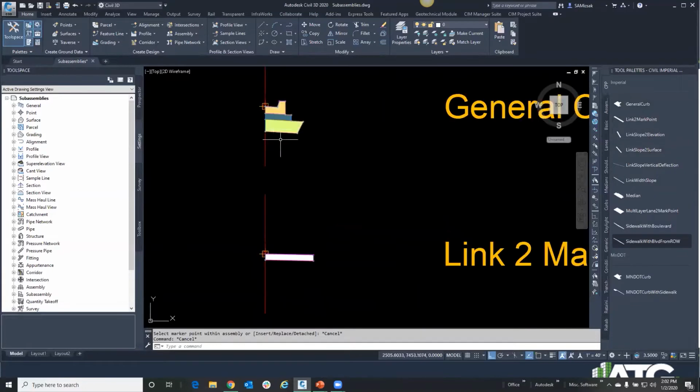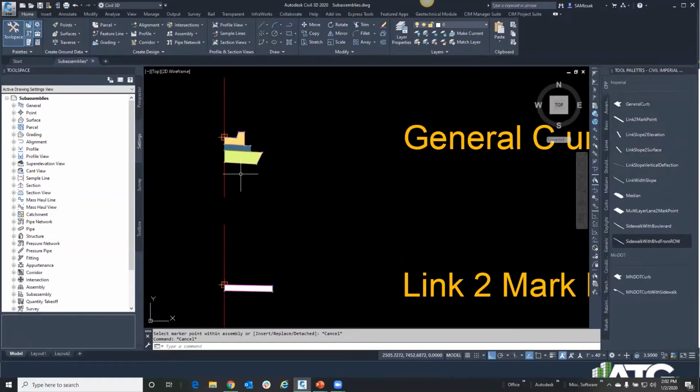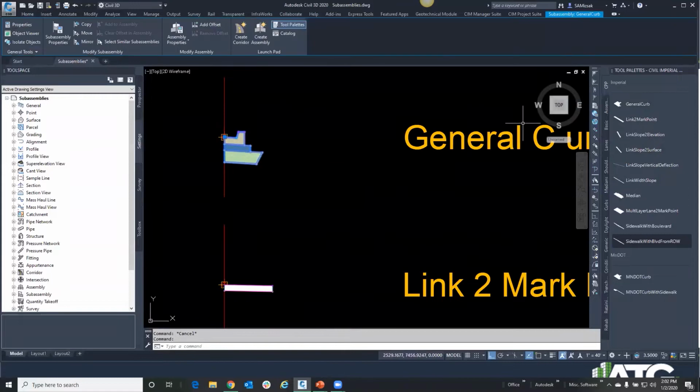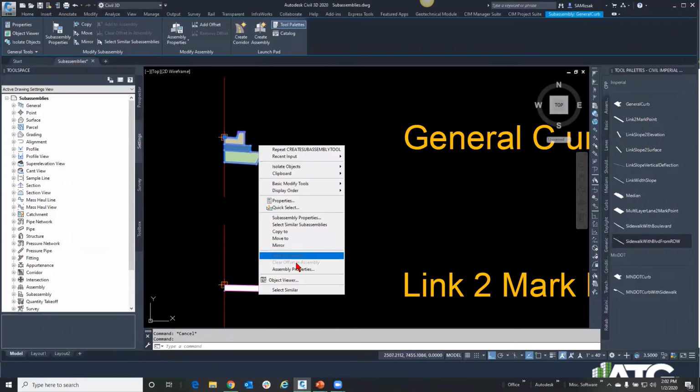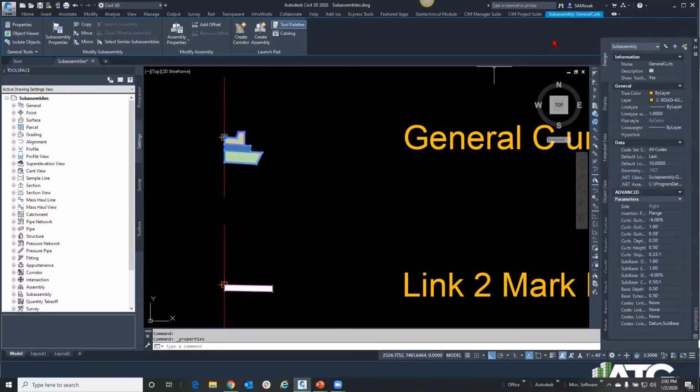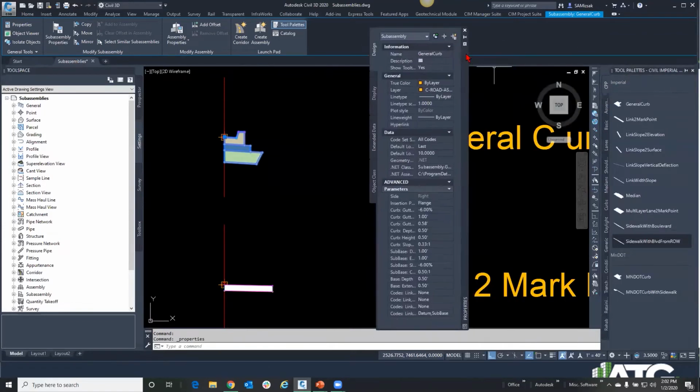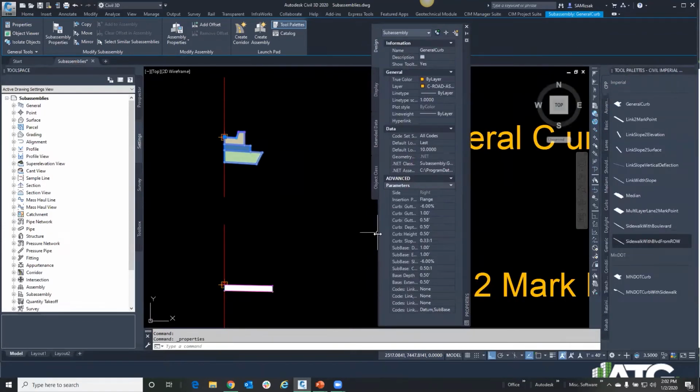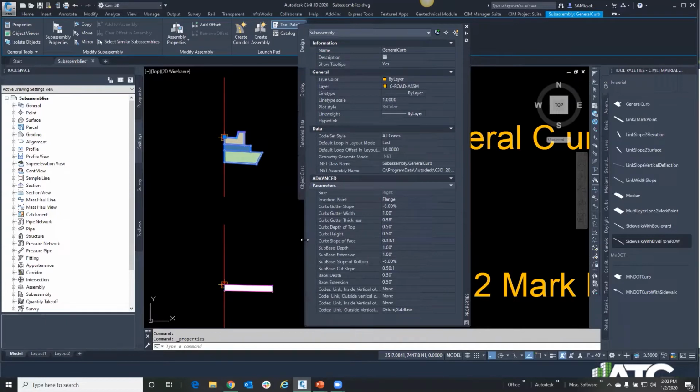So the first one we have is General Curb. And I'm just going to walk through each subassembly, and I'm going to look at it in properties. And what you're going to see in these properties is this is general. So it's not anything specific, but what you see is the insertion point. You have flange, you have top back. So as I make that adjustment, it makes the adjustment on where or how it's being built.